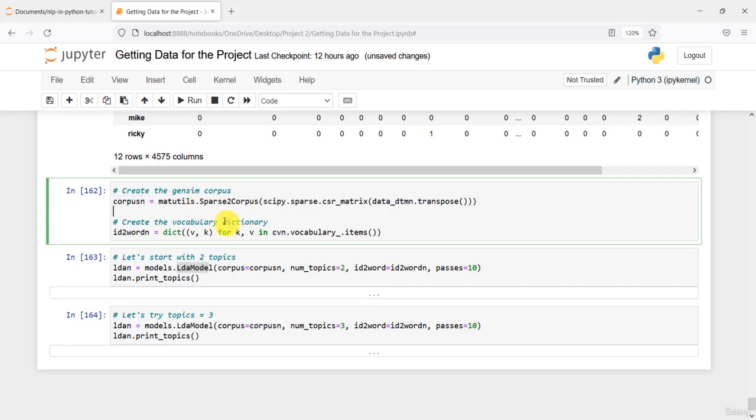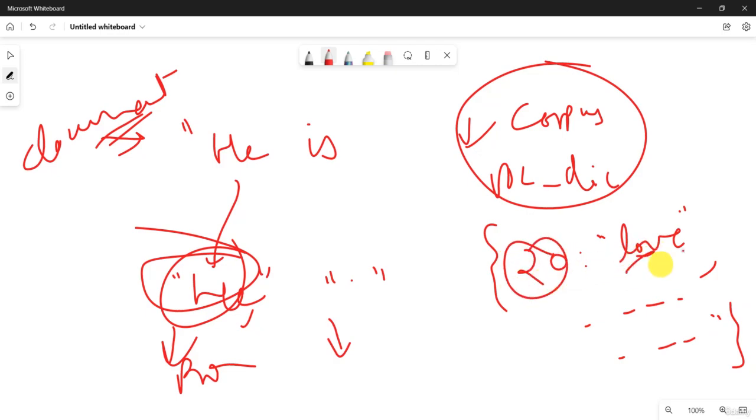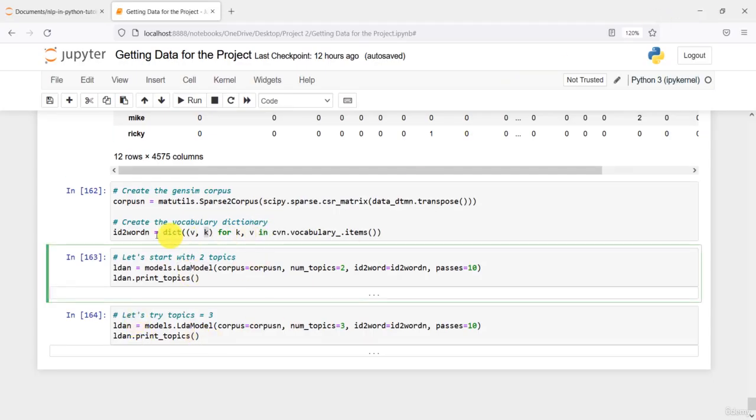After the Gensim corpus is created, the next thing we need is a vocabulary dictionary. We have already discussed it. This is the dictionary that contains the word and its count. So V here means the count, and K is the word. It will be something like this. Let's say a word has appeared in our corpus 20 times, and the word is love. This way the dictionary is made for all the words. First of all, we'll have the count of the word and the word itself. That will be created right here with this dictionary.